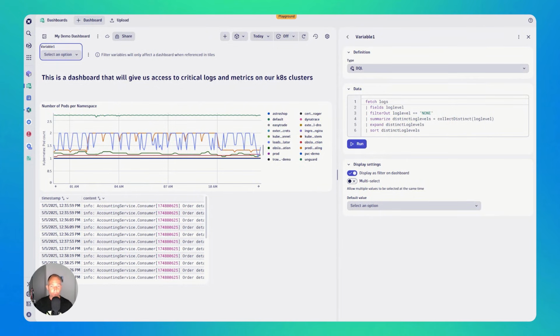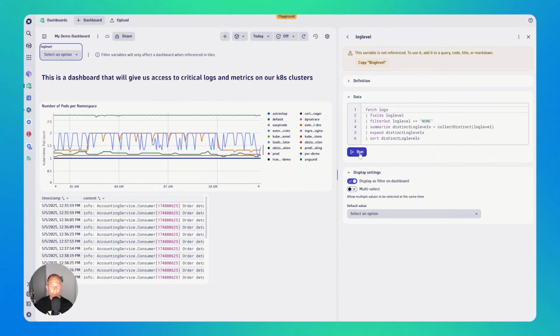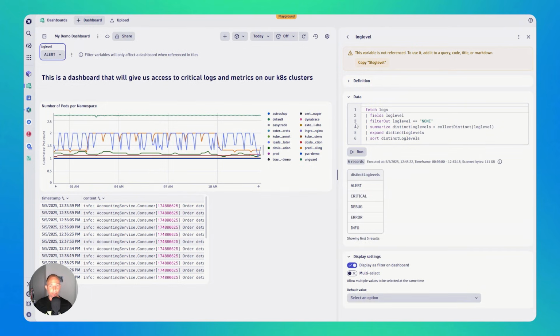Variables are pretty cool, and I'm doing two actually. The first variable, I just go with the default here because this is another use case. Later on, I also want to filter on logs on a particular log level. So I can define a variable that I now call log level. And you can see here variables can either be a result of a DQL query. So you can query anything from DQL and then make it available as a drop-down box to filter. Could be code, could be a list of free text. Now I'm going with DQL because I want to get all of the different log levels. So what the data here does, it says, give me all the logs and summarize it by the distinct log levels, alert, critical, and so on. So that's great. So that's the first variable that we have.